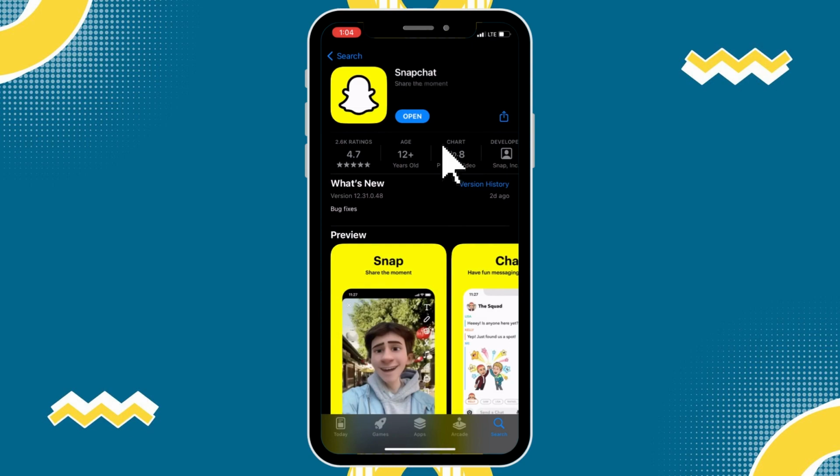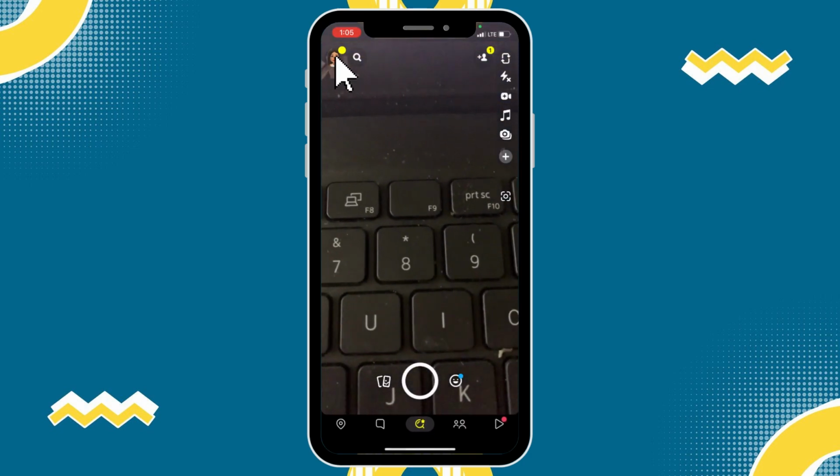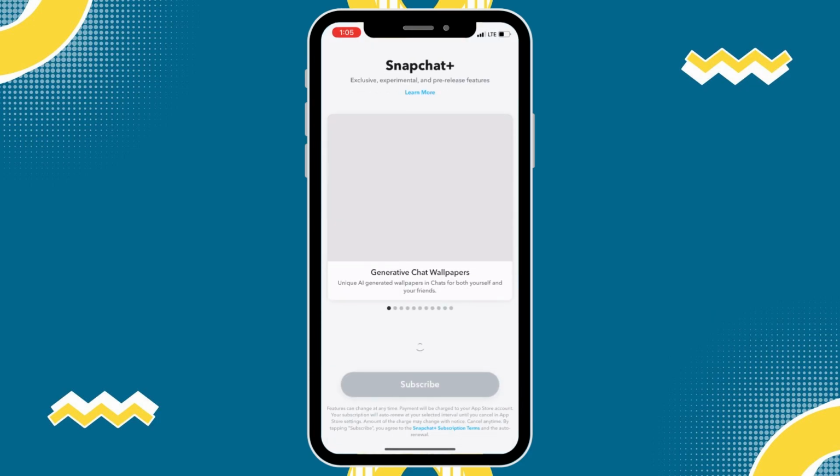To clarify, the My AI feature is exclusively available for Snapchat Plus subscribers, which is Snapchat's paid service. If you haven't subscribed just yet, open Snapchat, navigate to your profile, then tap the Snapchat Plus banner on your dashboard. Then choose the plan you want, whether it's a monthly or annual subscription. Please note that the pricing may vary depending on your region.